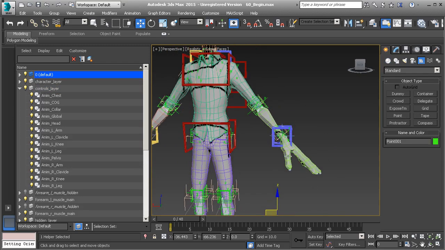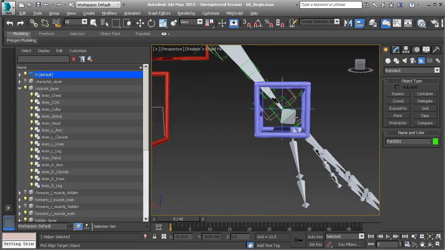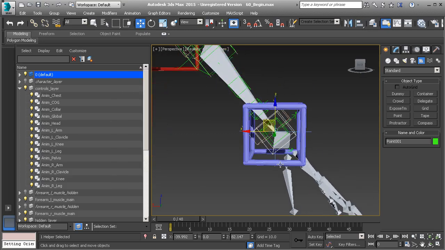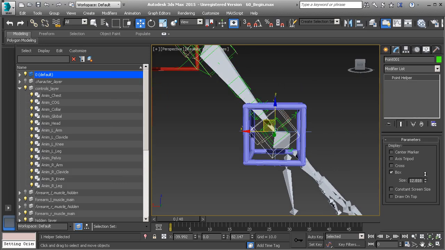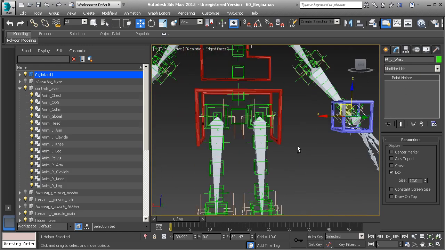I'll focus on the left arm. Let's go ahead and hide the model. We'll use Alt-A to align to our wrist bone. Once we've done that, we'll check the object size. We might want to increase it just a little bit more so it's easier to select. We could set it to about, let's say, 12 or 13. I think 12 will work. Let's also rename it. So that's going to be PTL wrist.